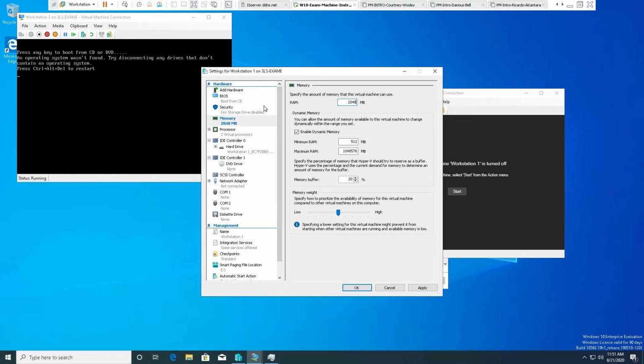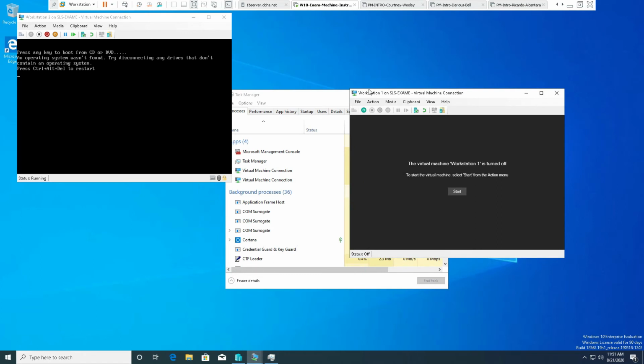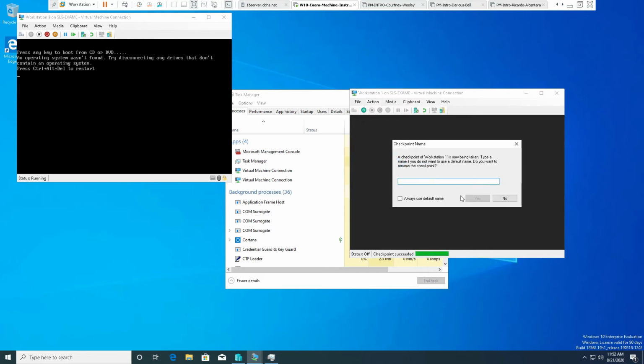I'll leave the processor. So my main change, I need to go down here to network, because we have it not connected. And I'm going to put this over to external switch, and I'm going to hit apply. I'm also going to come up to action, and I'm going to do a checkpoint, because I know it works right now, and I just made changes to it. And these are the changes I want to keep. I'm going to go checkpoint, and I'm going to call this, let me just call it question 2.